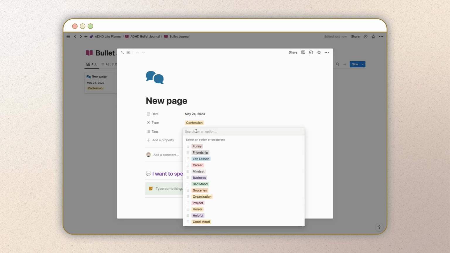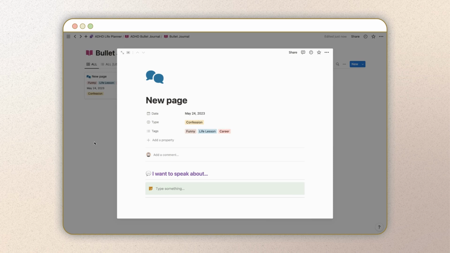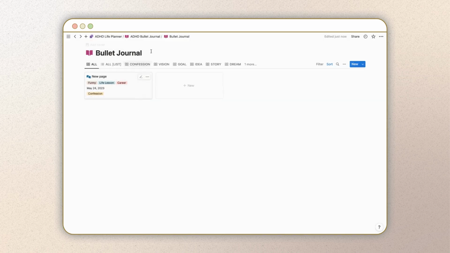You can also add some tags to describe your journal page. Now you can personalize the content of your new page to suit your needs.